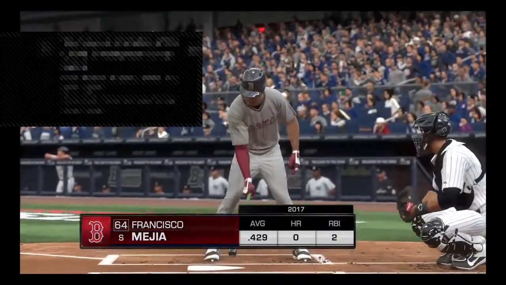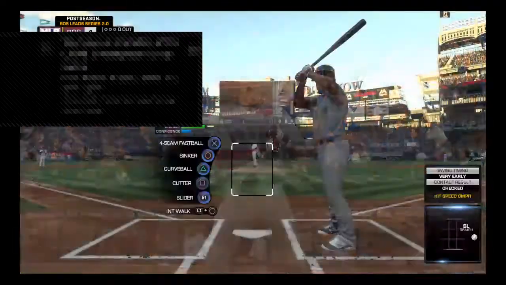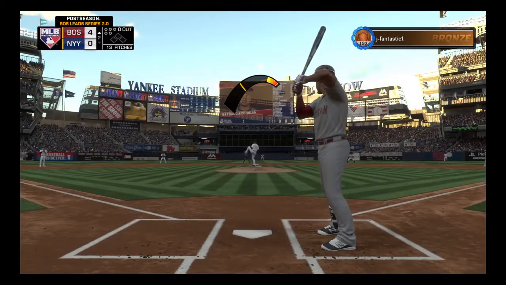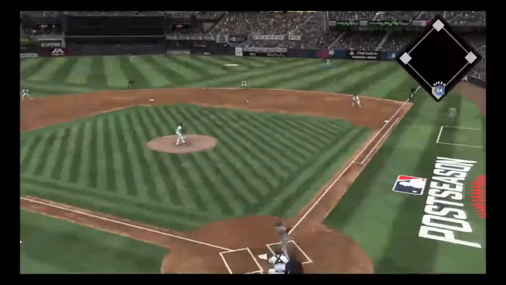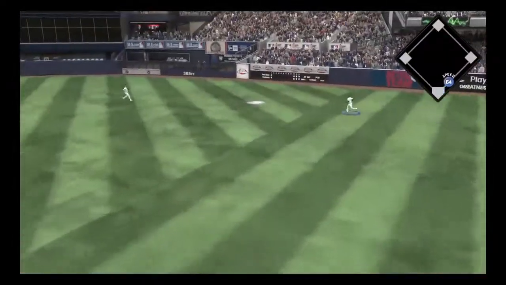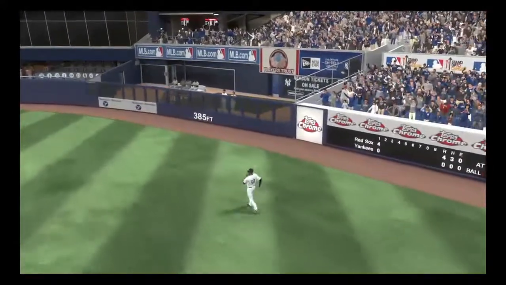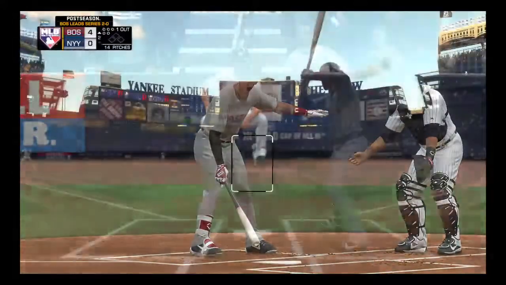Striding into the box, Francisco Mejia. He'll lead it off here to begin the second. Francisco Mejia. First pitch of the at-bat. Pulled toward right center field. Altair giving chase. He gets there to make the play for the first out of the inning.